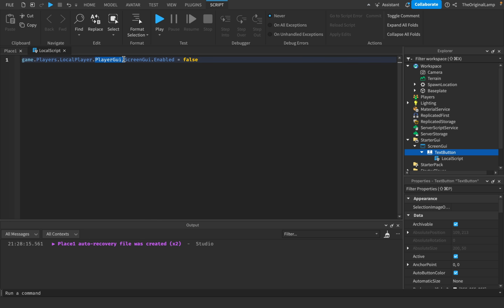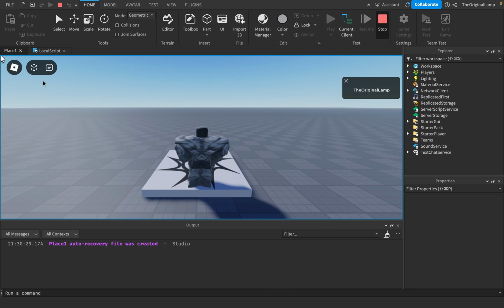So once you have the PlayerGui, then you can just do your normal things. And then you can do .ScreenGui.Enabled, whatever, blah, blah, blah. As you can see, I got the local player, which you can only do inside of a local script. So in a server script, I cannot tell what player is currently playing the game. There we go, disable it, right? So we don't see the button anymore.